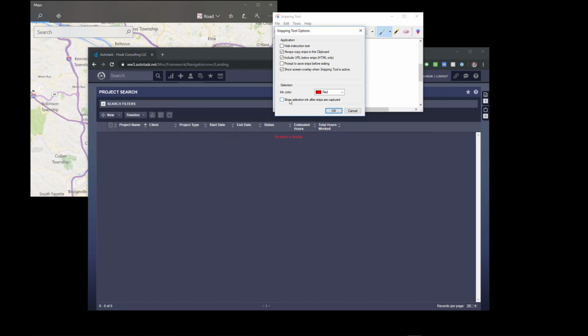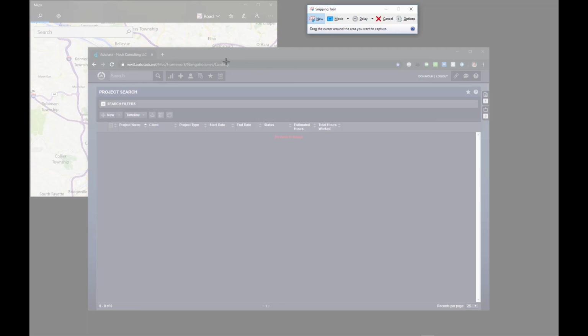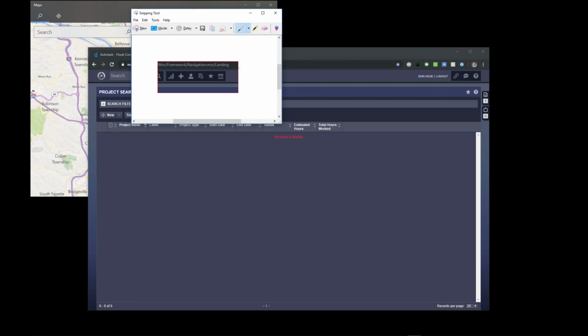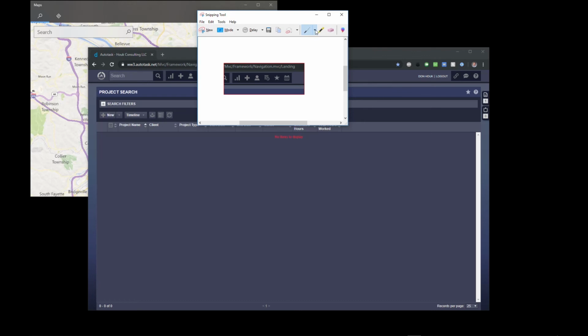You can check this option, which shows selection ink after snips are captured, and that will add a red box around your screen cap so that when you go to paste it, it just stands out a little bit. All right.